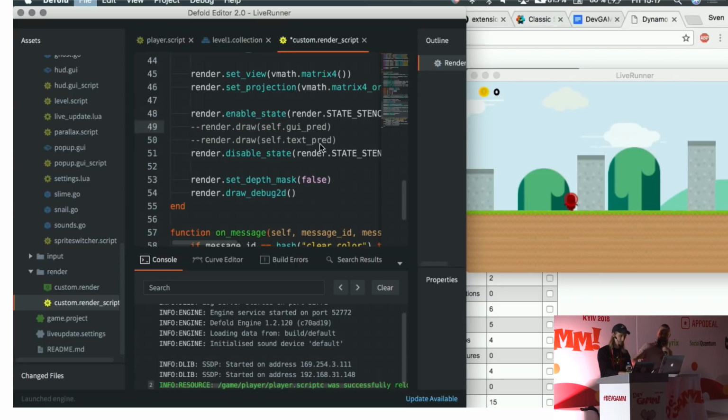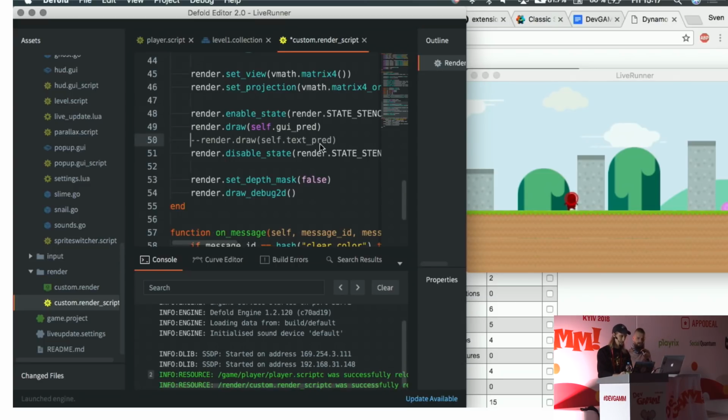It's not only on the desktop. You can do this on your phone. And that's cool and unique. And that's very, very hard to do using any other tools. So this is hot reload.